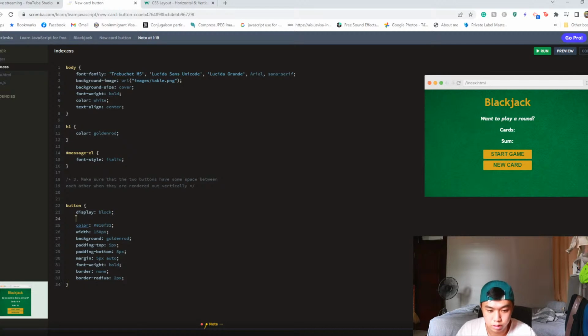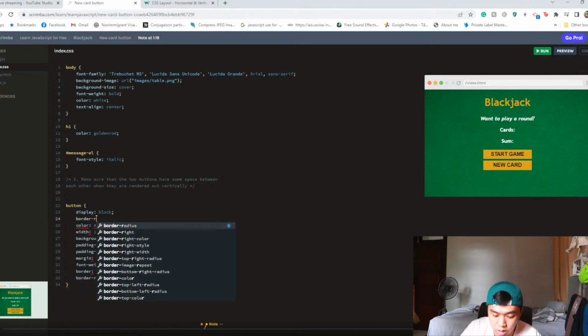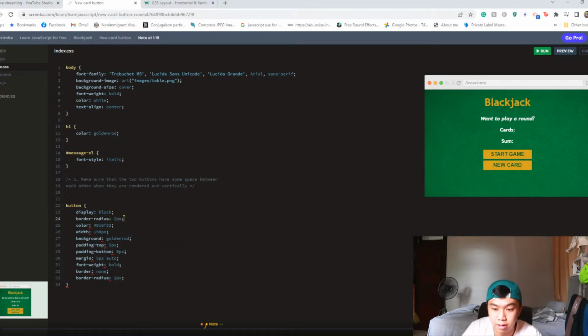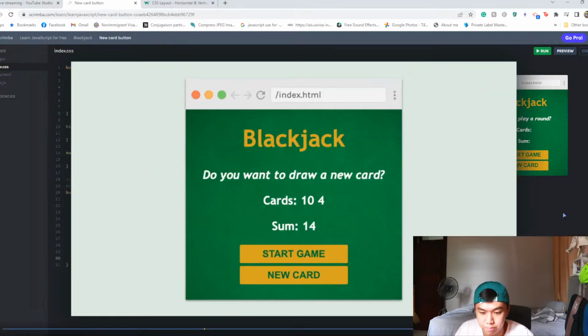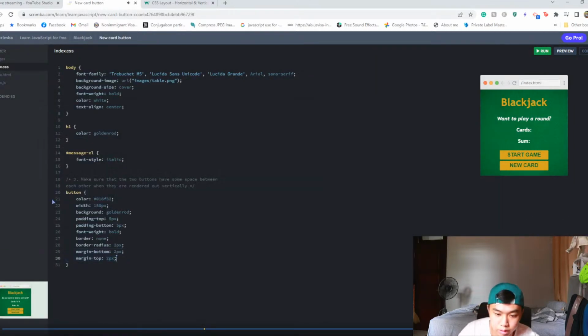What I can do is I put this in border radius 2 pixel. Alright, my game looking pretty nice. Nice. And we have created our buttons to move on. I like it.